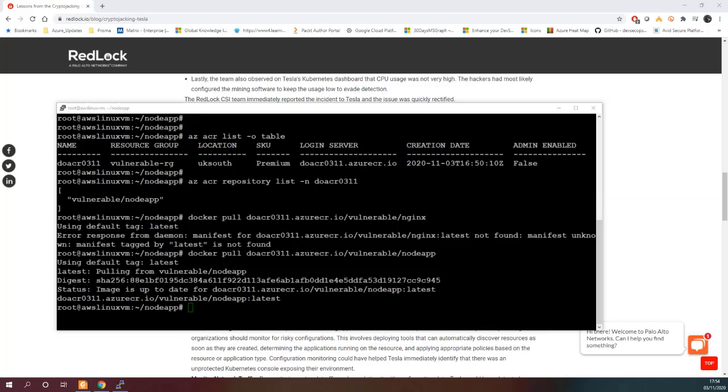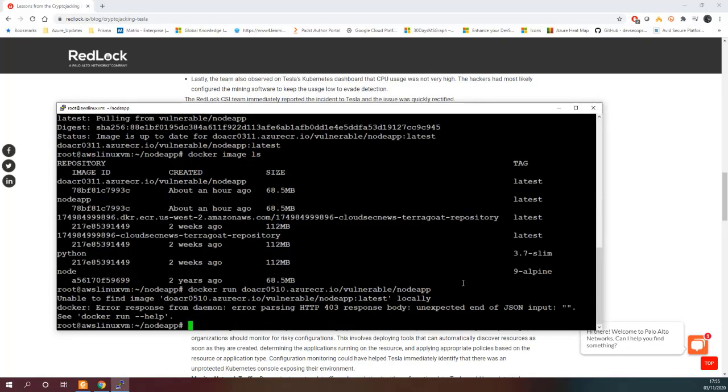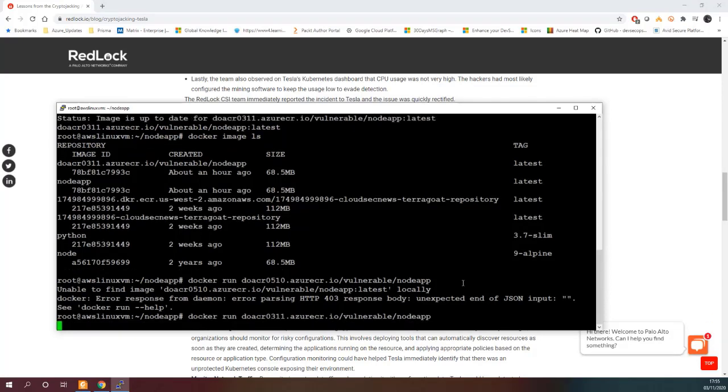Then we can begin to hunt around and see what exactly exists in this. If I do Docker image list, now that I have that locally, I can see a bunch of other images here, but one of the images is the one I've just pulled down from that container registry. And now that I have that image pulled, the image that I've pulled down, I'm going to run that.